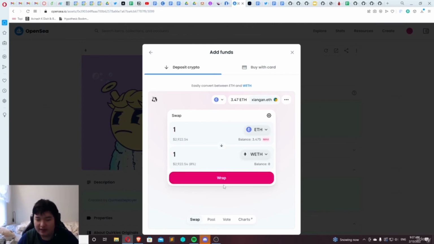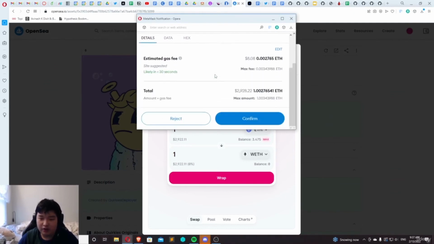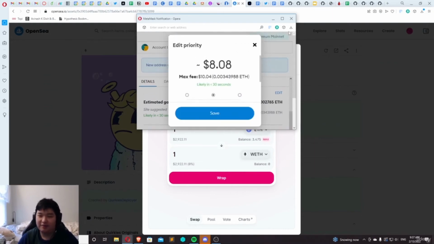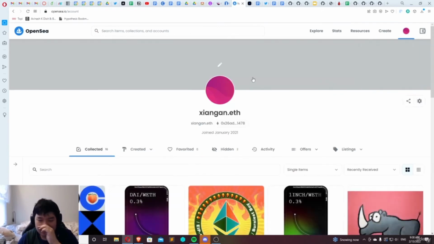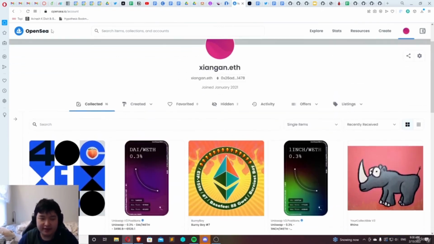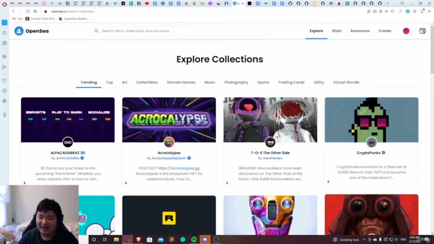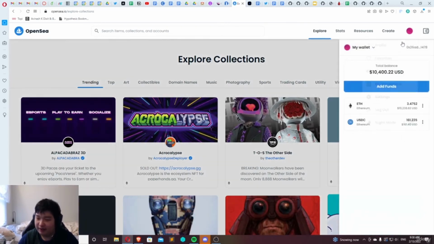So let's just do 1 ETH, right? Currently, as far as I know, the gas fees are really low, but I assure you, this is still $10, right? And typically gas fees are higher than this. I'm actually really surprised that this is $10 right now, because that means I can go ahead and swap for relatively cheap.